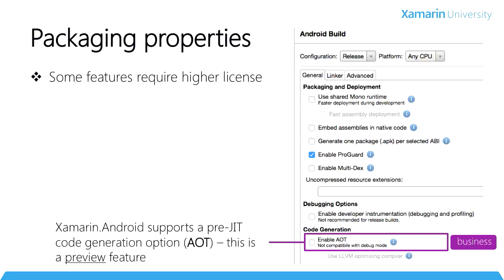Also, you should not confuse this option with the ahead of time compilation that is available on Android directly. With the new ART engine, which is the successor of Dalvik, there's ahead of time compilation taking place directly on the device. But these two options are completely unrelated to each other. The AOT option here in Xamarin Studio is really meant for the managed part of your app, while the AOT option available for ART is meant for the Java part of the app.